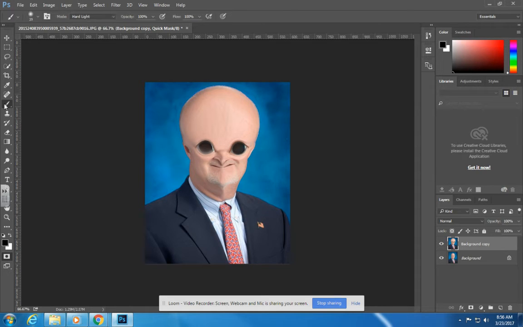Get your paintbrush. You can look at the size of your paintbrush and see what works best for you. You want your mode to be hard light. Opacity is 100%, and so is flow. And then you're just going to color him. Right now it's red, because again, this is just a mask. And any place that your alien has skin, make sure you color that. Now, don't worry about coloring over the eyes. We'll fix that later. Just get all of his skin in. If your alien has arms showing, you're going to want to color those arms.